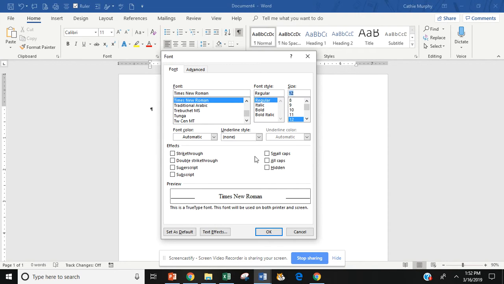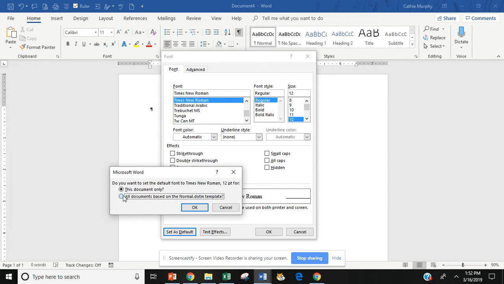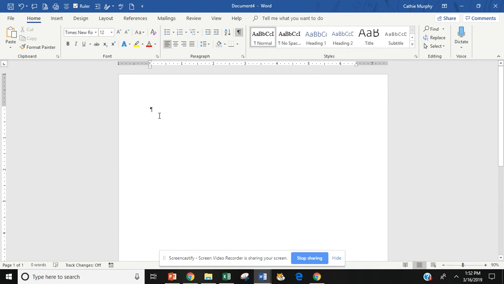Now to set it for default, which means that every time your document opens, it will open up in Times New Roman 12 or Arial 12, we're going to come down to the bottom and click on Set as Default. We want all documents based on this template. We're going to click OK. And now if you go up, you'll notice that the font family has changed and the font size has changed. There's one other thing that we need to fix before we get going.